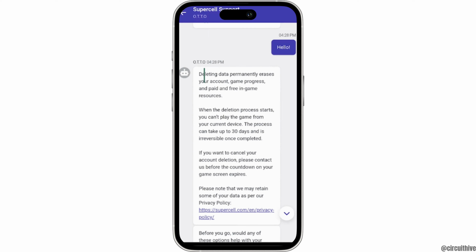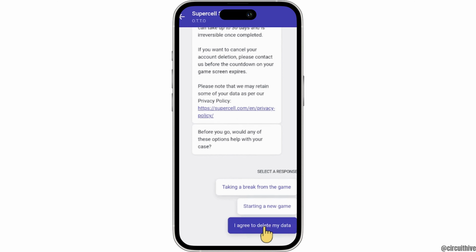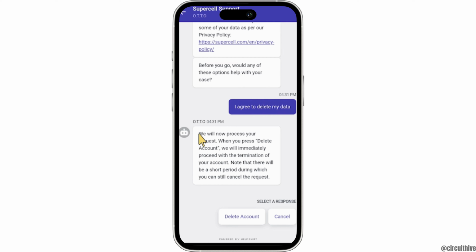Now what you want to do is scroll down. Tap on I agree to delete my data. Now once again, if you click on delete account, your account will be deleted successfully and then you'll be good to go. So that's all for today, and this is simply how you can delete your Supercell ID.